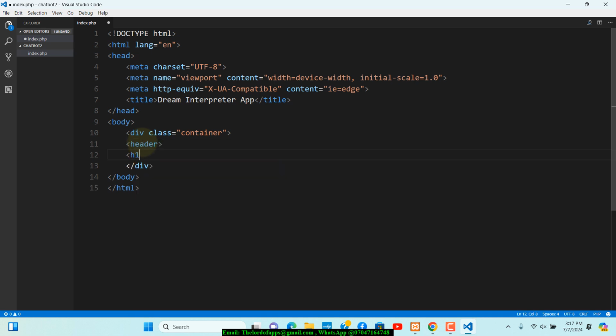Okay, so I'm going to just throw in my h1 right here and then paste what I copied into the clipboard. So this is going to be h1. Let's close that right there, and we can also go ahead and then close the header right here. So this is going to be header, and that's just that, guys. So we have that in place.